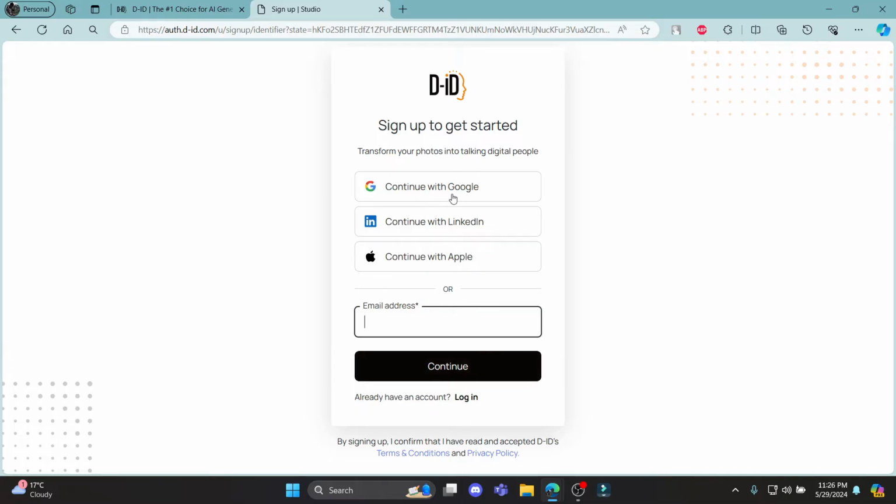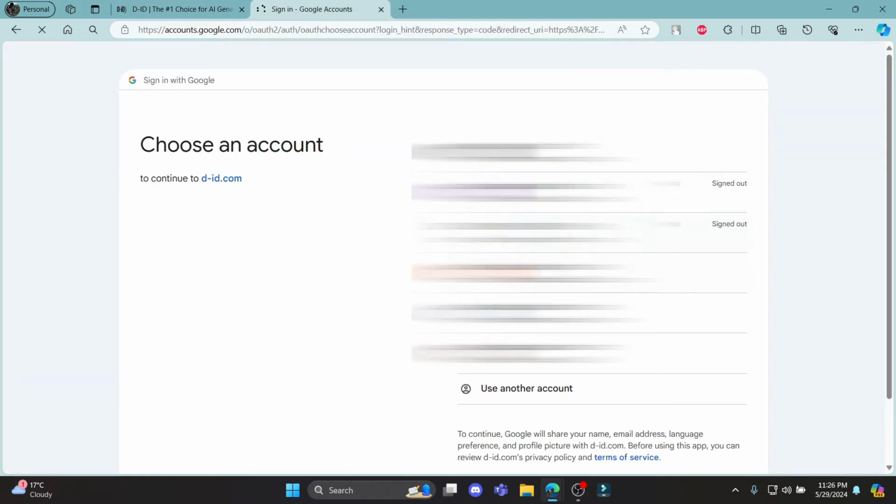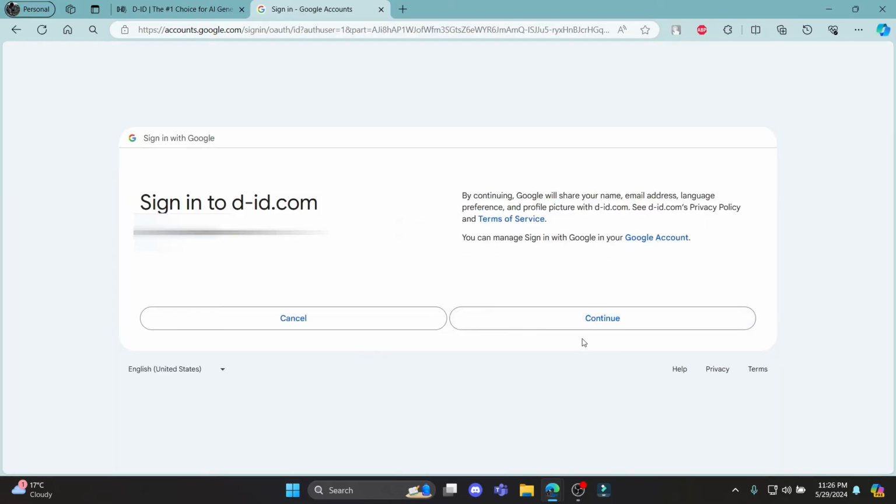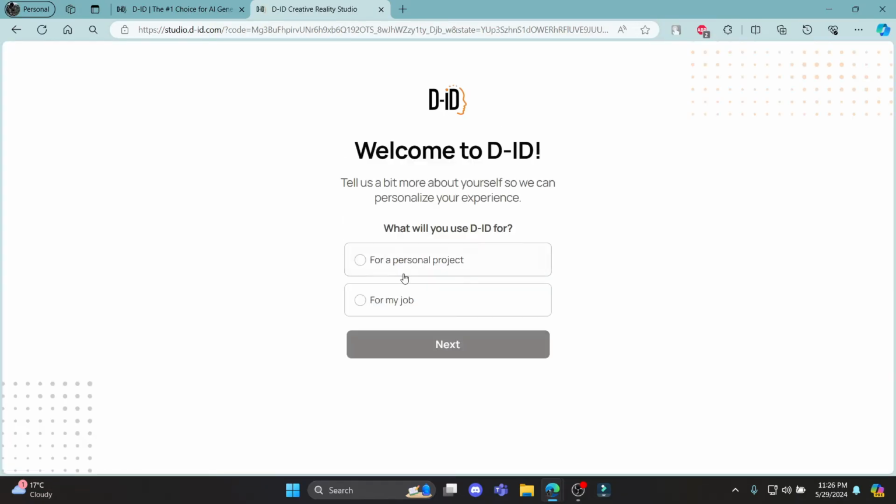Let me give you an example with the easiest one. Let's go ahead and click continue with Google. Make sure you do have a Google account before doing that. Select your Google account and click continue to sign into did.ai. And in a while, you can notice that you have just signed up for did.